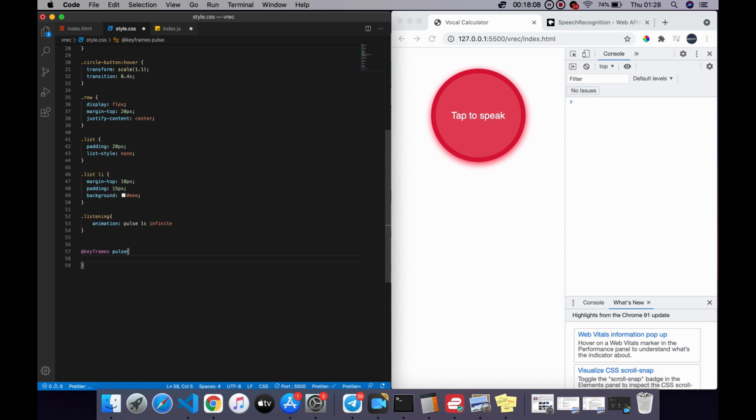So I'm going to create a keyframe called pulse, and at 0% and at 100%, I want it to have a transform of scale 1, right? But at 50%, I want it to have a transform of scale 1.1. What this means is when it's at 0%, let it maintain a scale 1, but it's going to move seamlessly from 0 to 50%, then to 100%. This is just a short form of writing this.